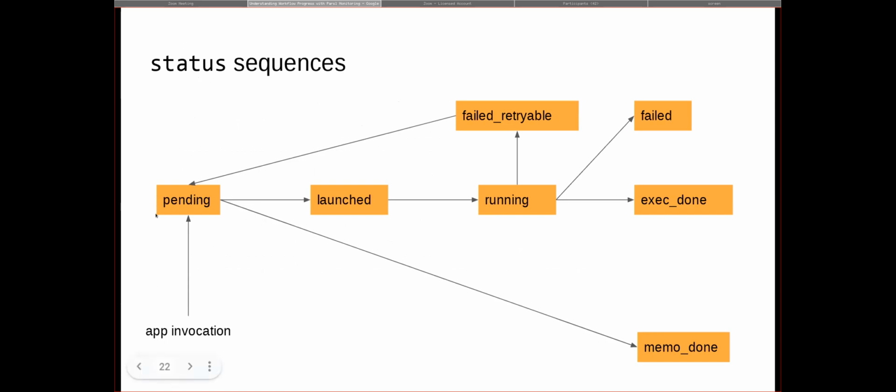So the state sequences that you'll see here, right across the middle is the sort of normal one job path: pending, launch, running, done. If there's memoization, it is pending, and then it's memo done. It means we didn't need to run anything. If we're running, we might fail, definitively fail, or we might fail in a retriable way and just loop round and round and round until we're either done or failed.